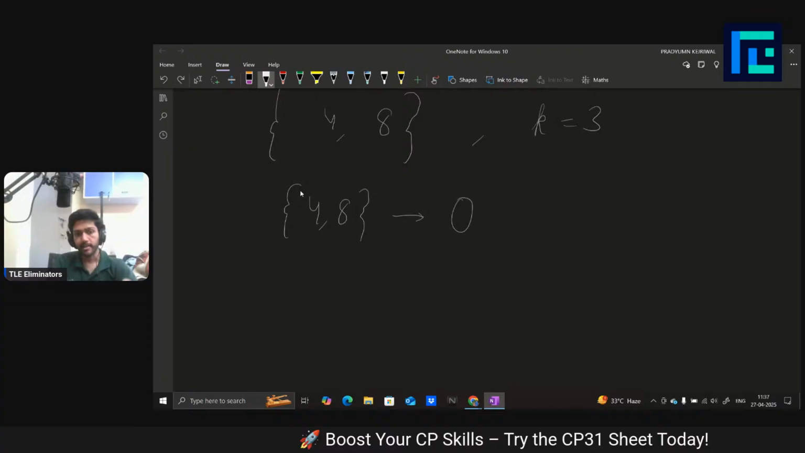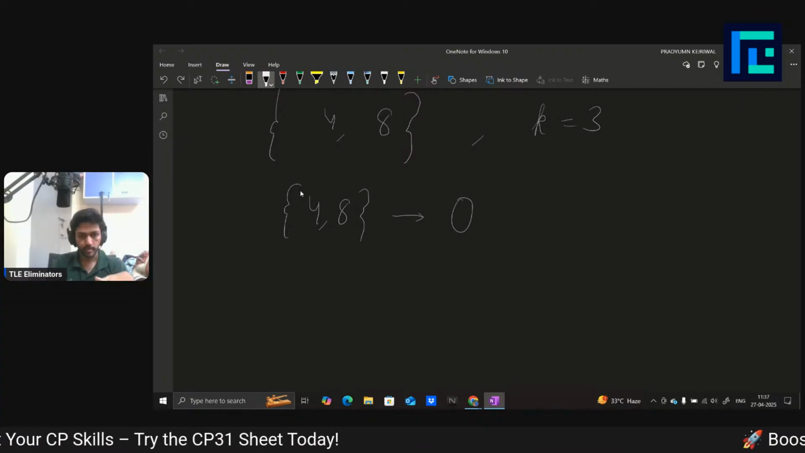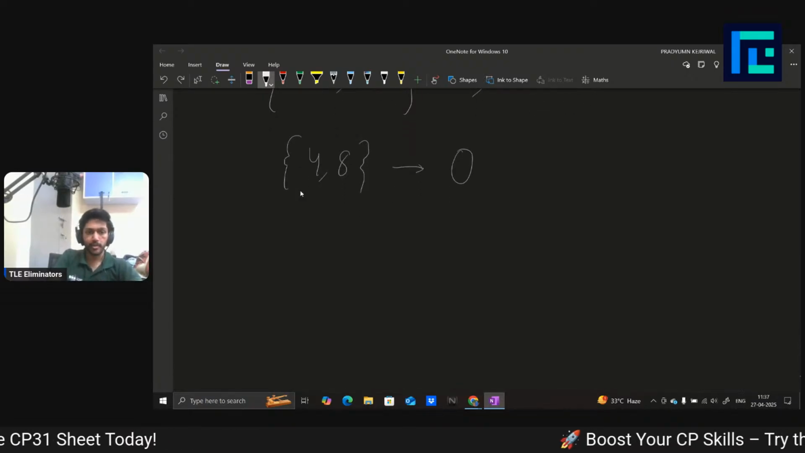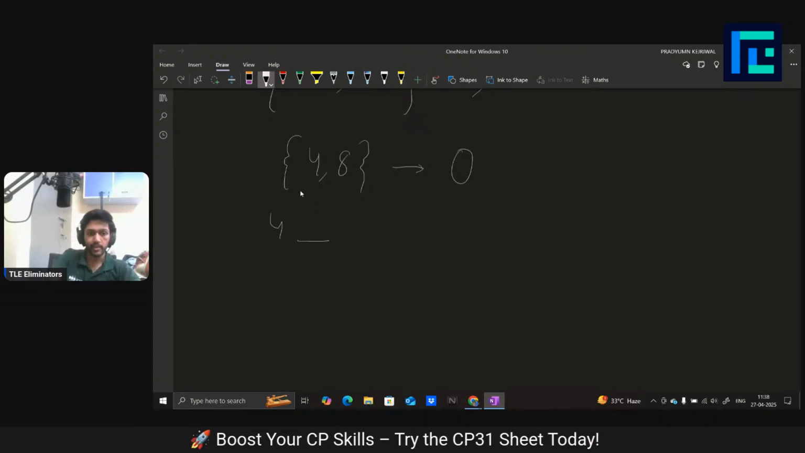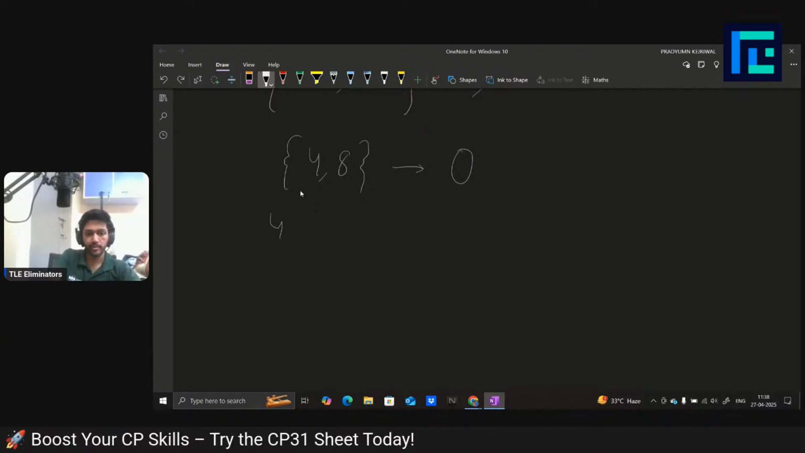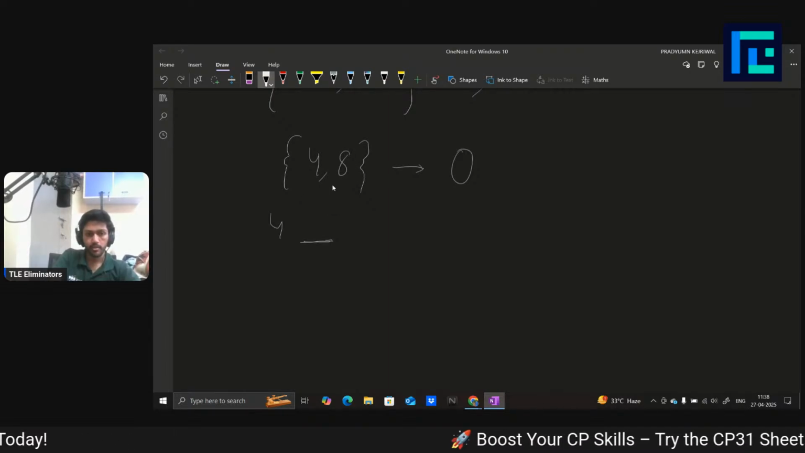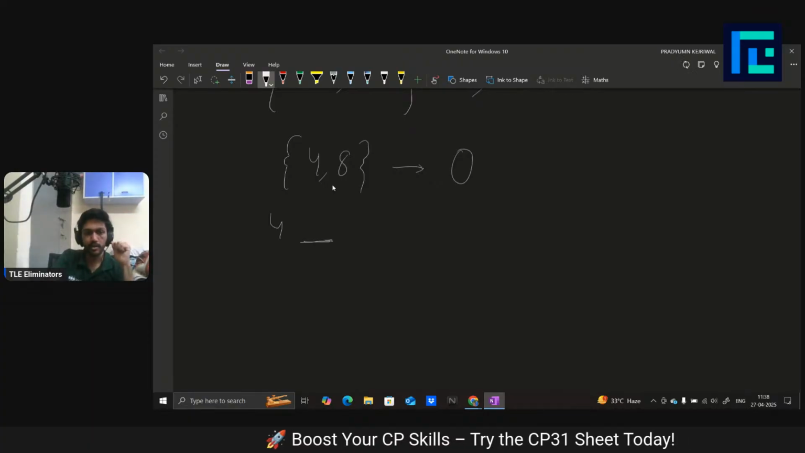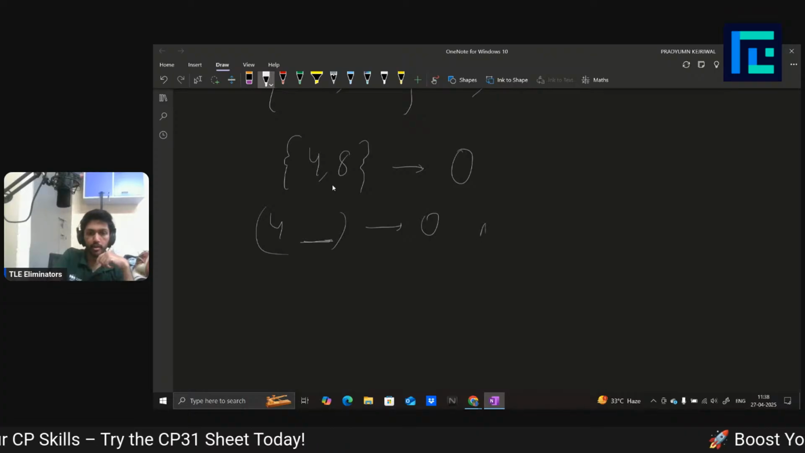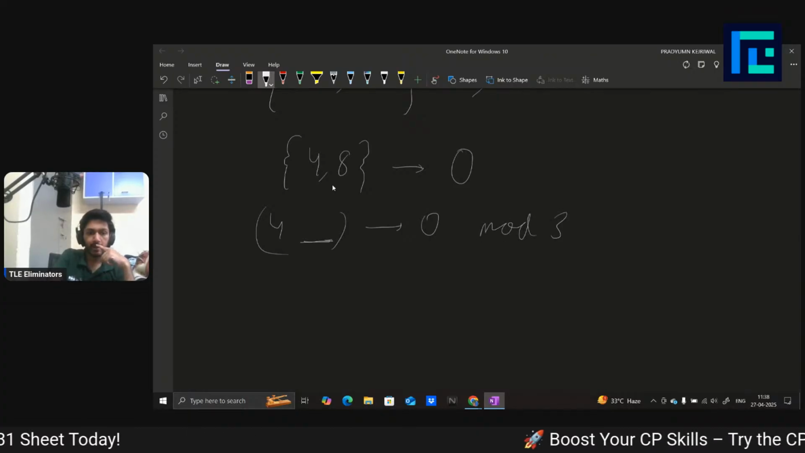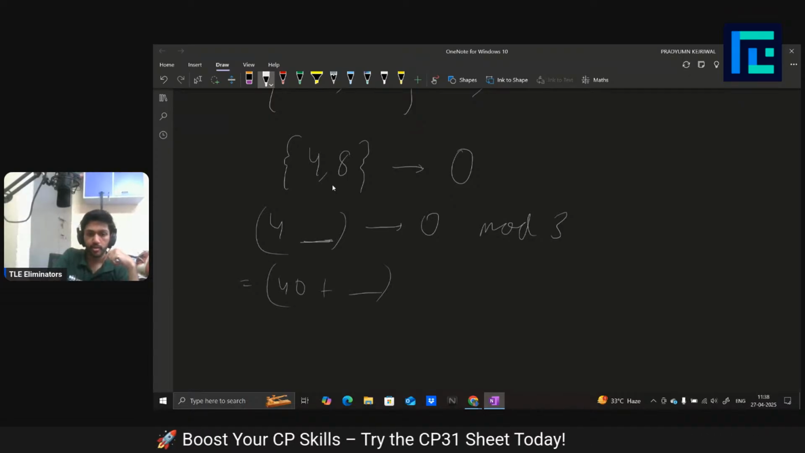So for that, in my final number, either 4 will be there first or 8 will be there first, right? So I'll try keeping 4 first. Okay, so if I have 4 first, then I will have one more digit, because I have only one more digit left in my numbers. So what I essentially want is that the remainder of this should be 0 mod 3, and I can write this as 40 plus this number should be 0 mod 3.